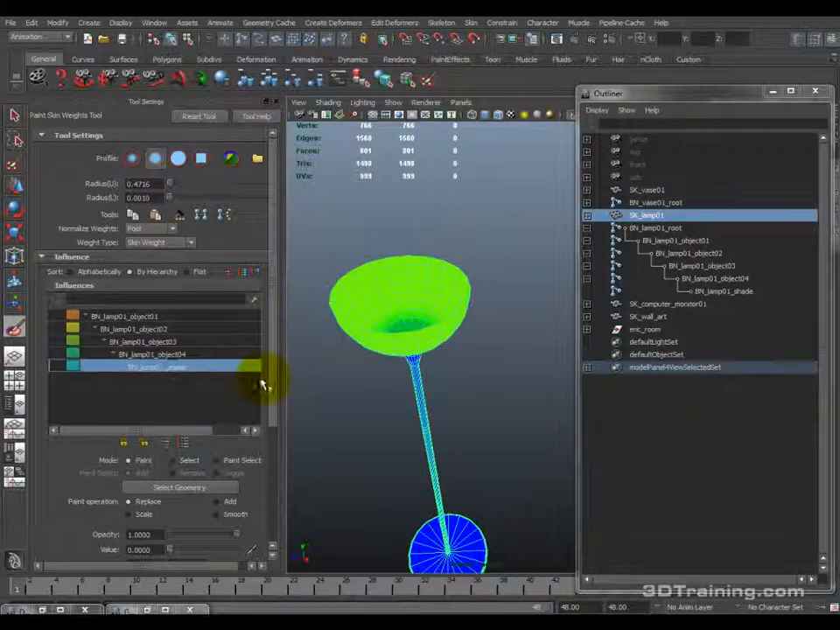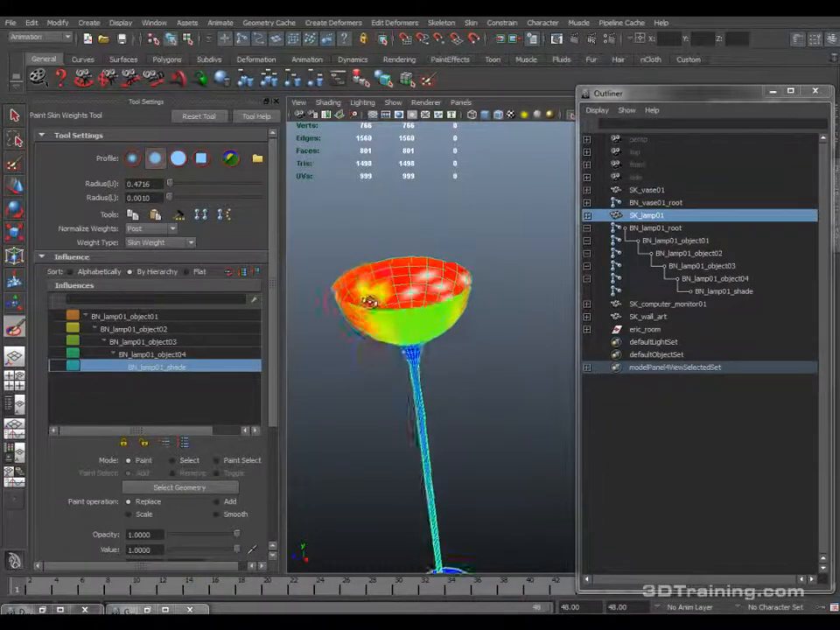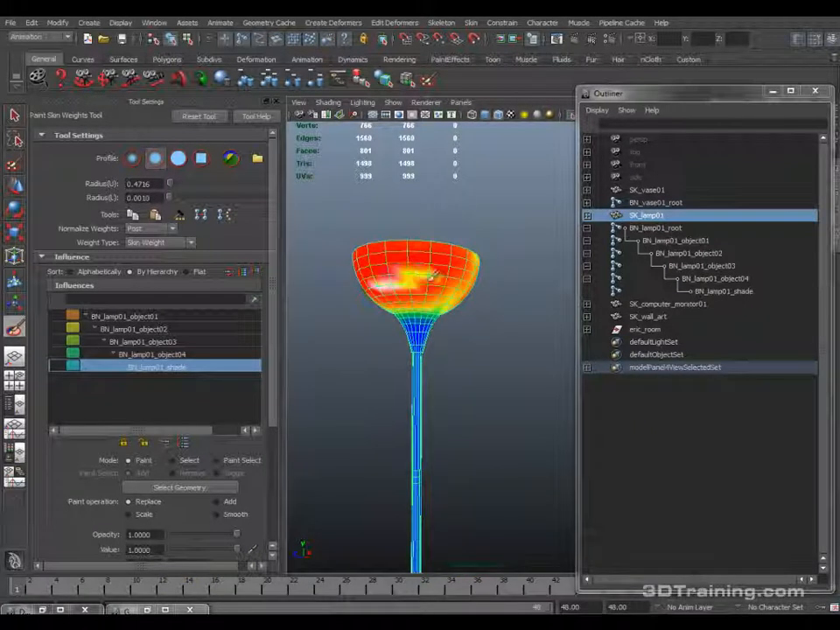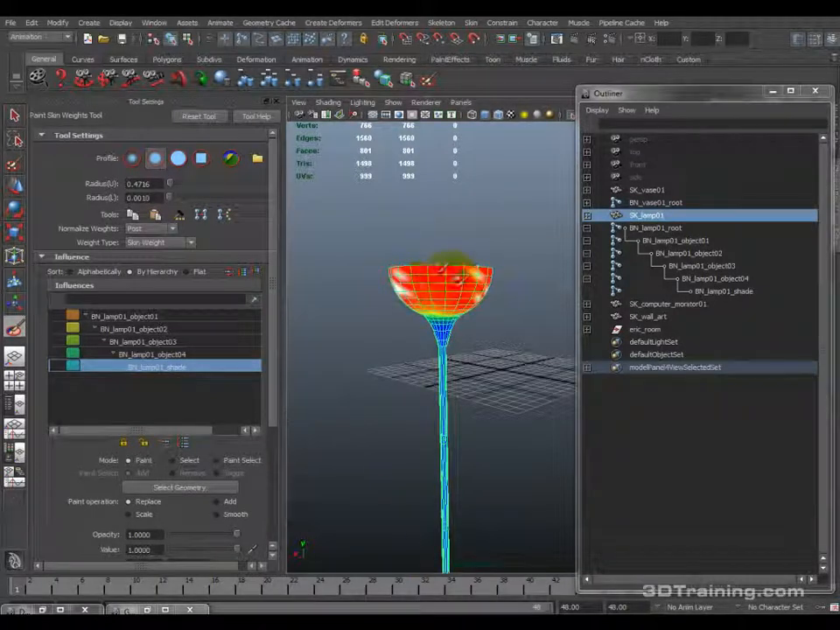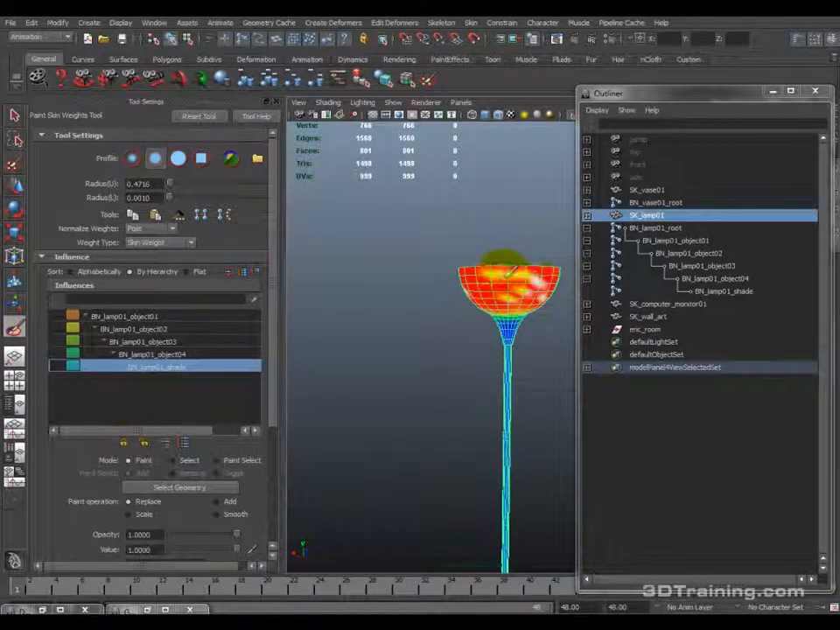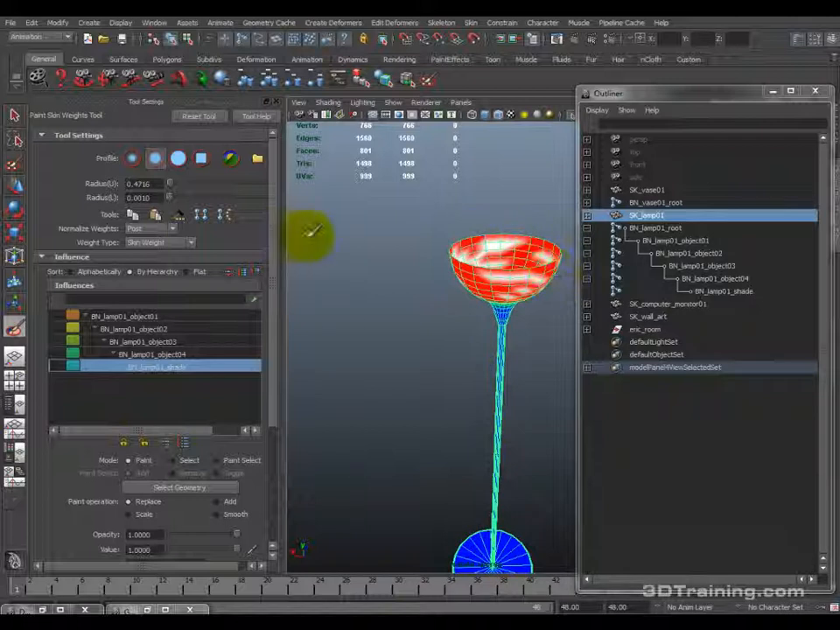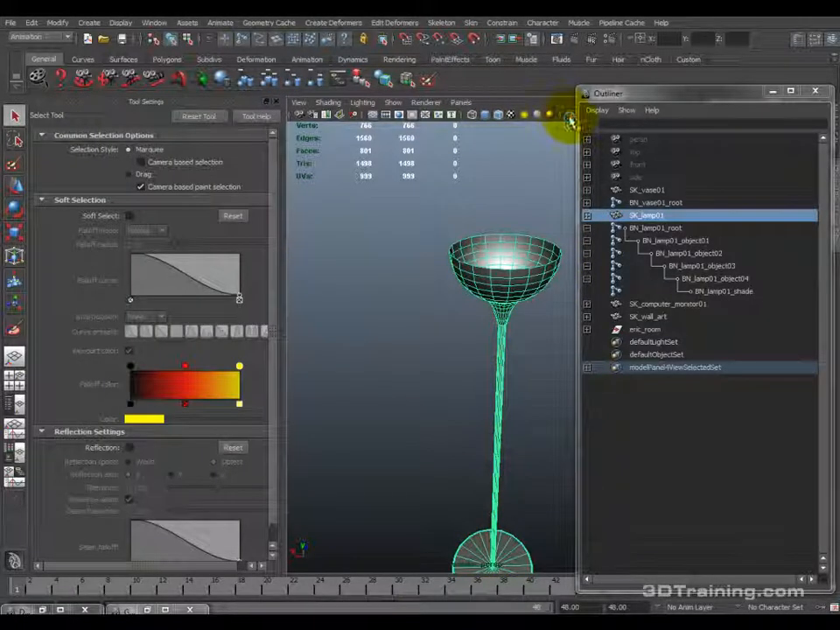And then the shade bone, I'll replace that with 100% up here. He should be fully holding this lampshade in place, right? Because we're not going to animate on him. He's just holding it there. So I just press the Q key to jump out.